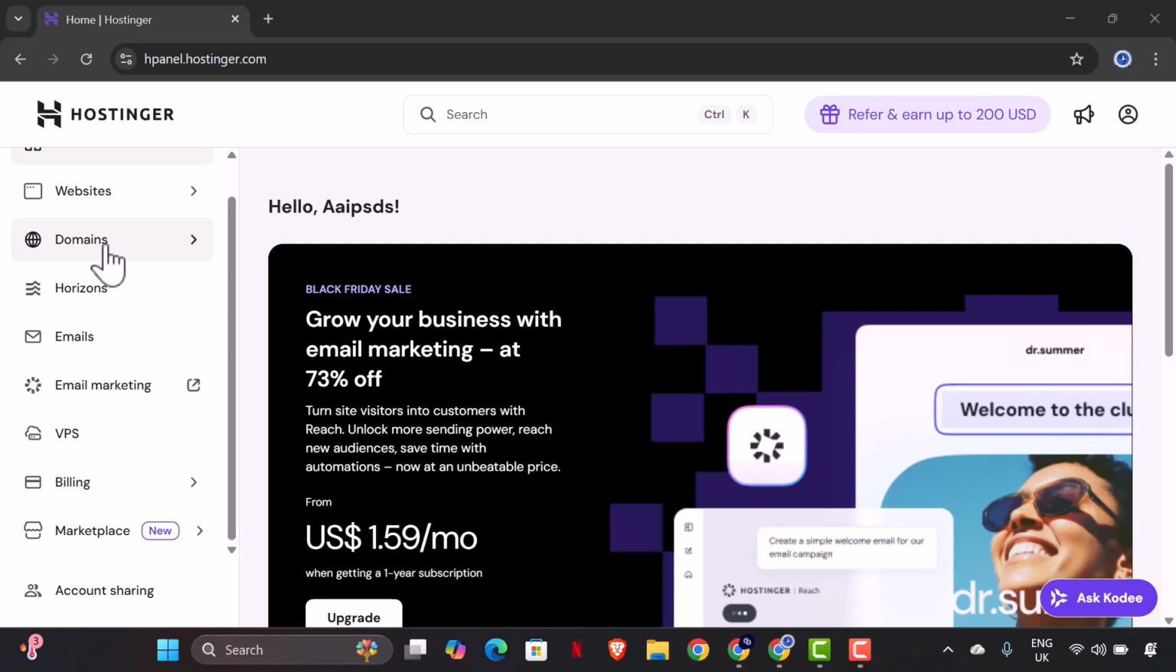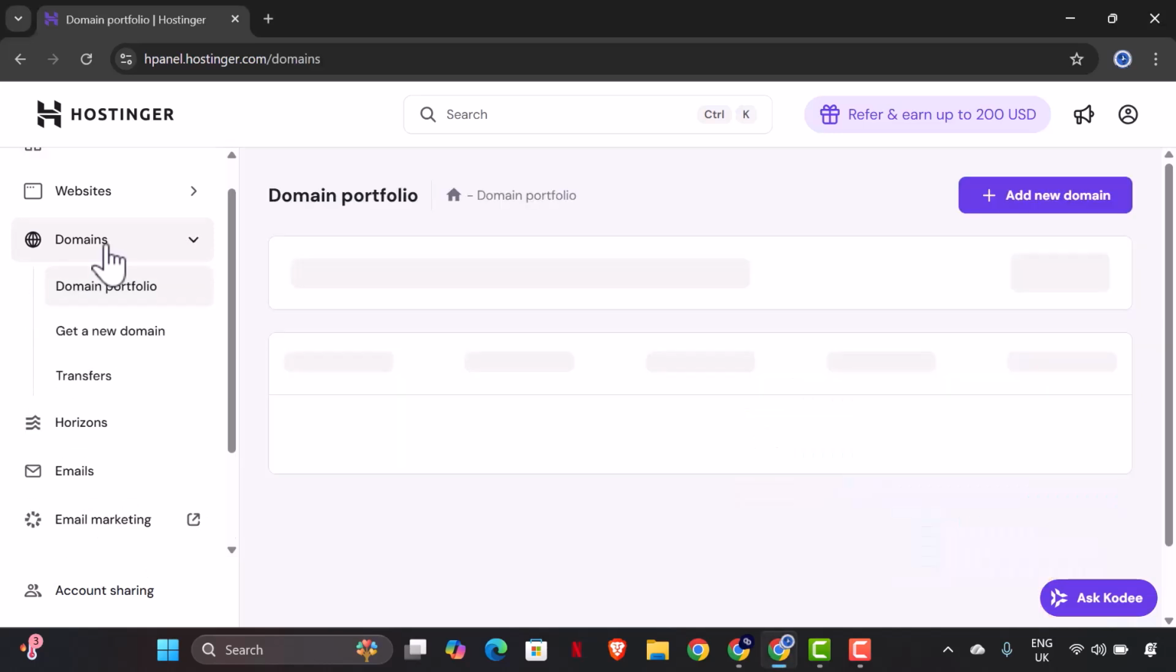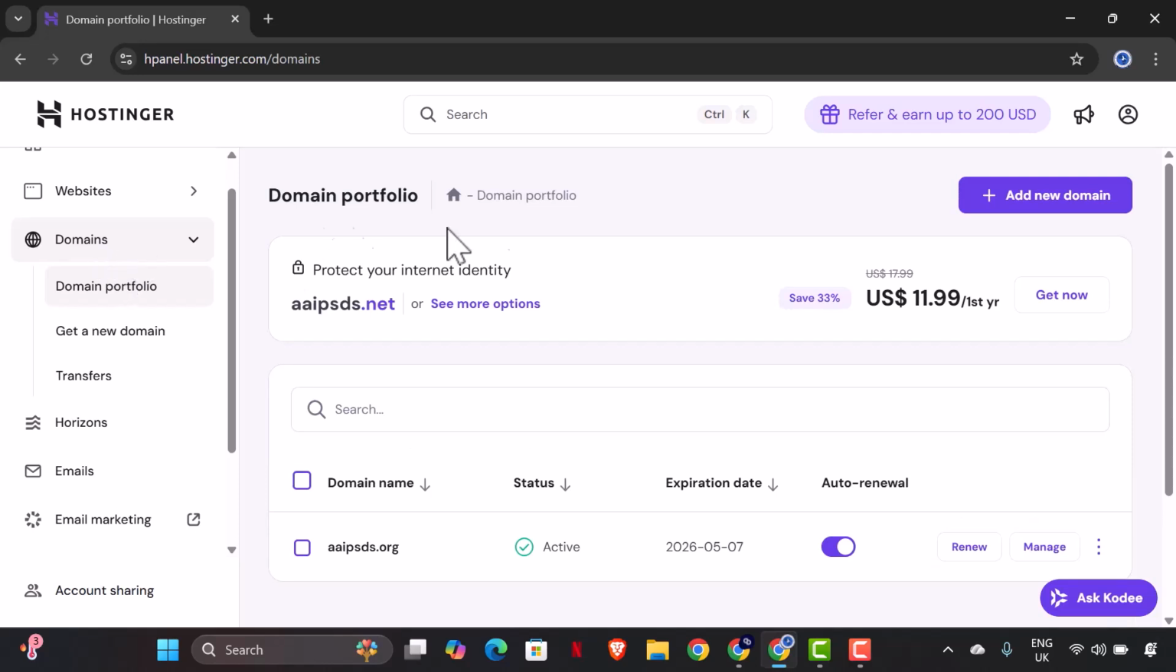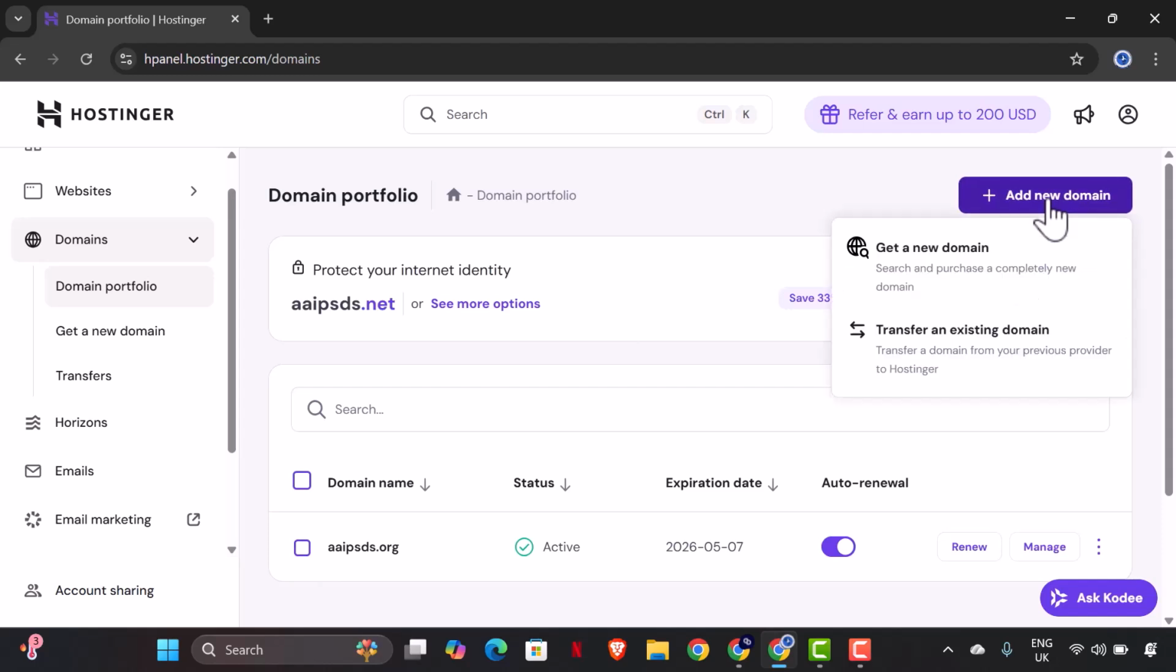If you want to get a domain name on Hostinger, you come to the domain section. Here in your domain section, you see domains that are active, and if you were to add a new domain name, you click on add new domain right here. When I click on add new domain, you could see if you have an existing domain, you can transfer it to this particular Hostinger account, or you get a new domain. So let's say I want to get a new domain.